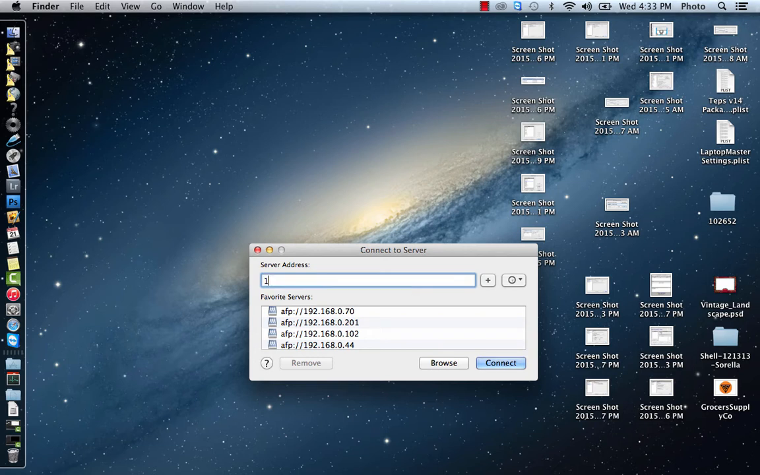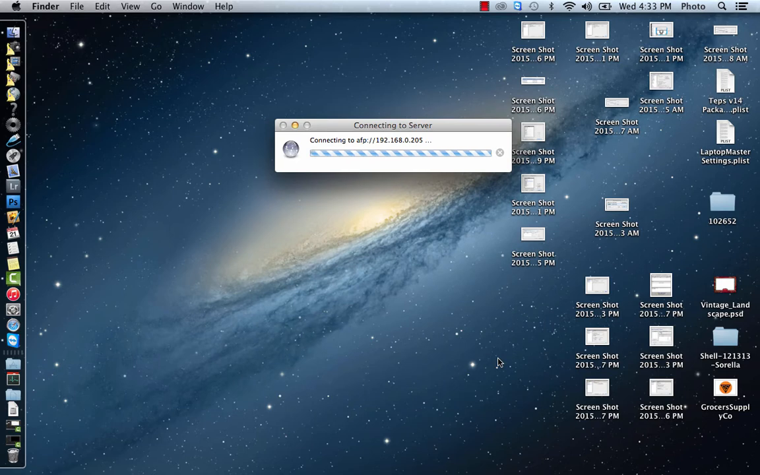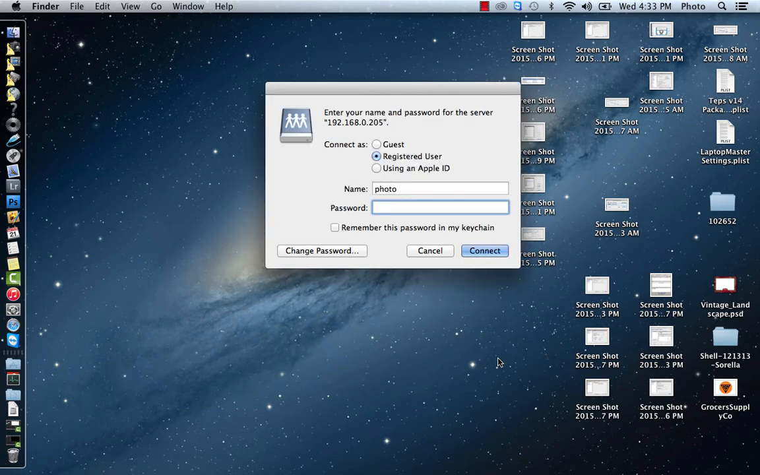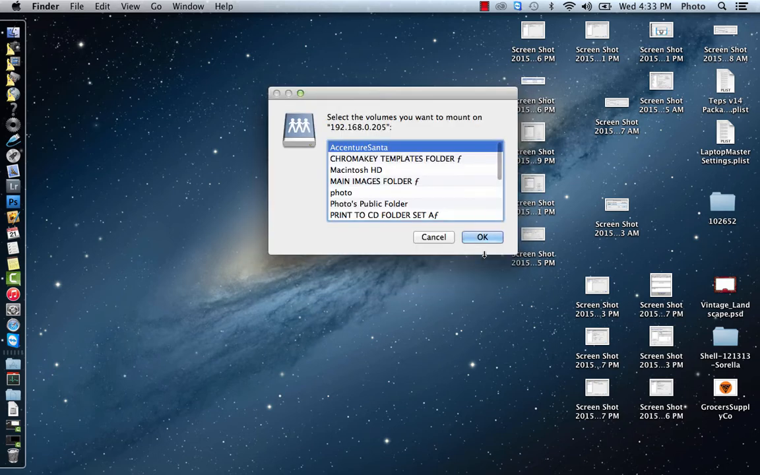In this case, I'm looking for 192.168.0.205, and I'm going to say connect, and it's going to look for it. And now that it's found it, it's asking me to log in. So again, we're using the username photo, so that's what will go in the name, and the password is always Triprism, lowercase. It won't show you that on the screen, but that's what I'm typing in there. And I'm going to hit connect.